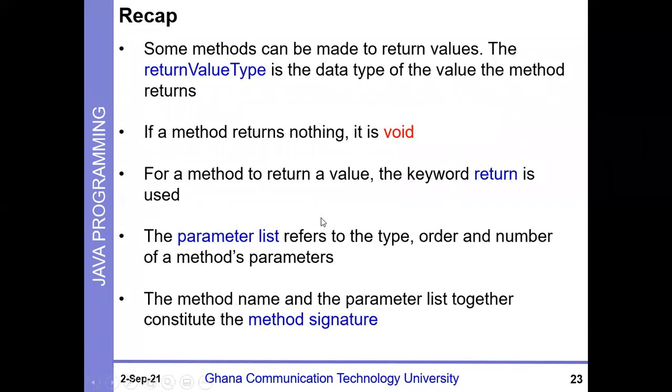Those that take arguments can always return something. They can take the arguments, do some manipulation and return. Whatever is going to be returned must be stated there. The return value type is the type of data that is going to be returned, either integer or double and so on. If a method returns nothing, it is void.